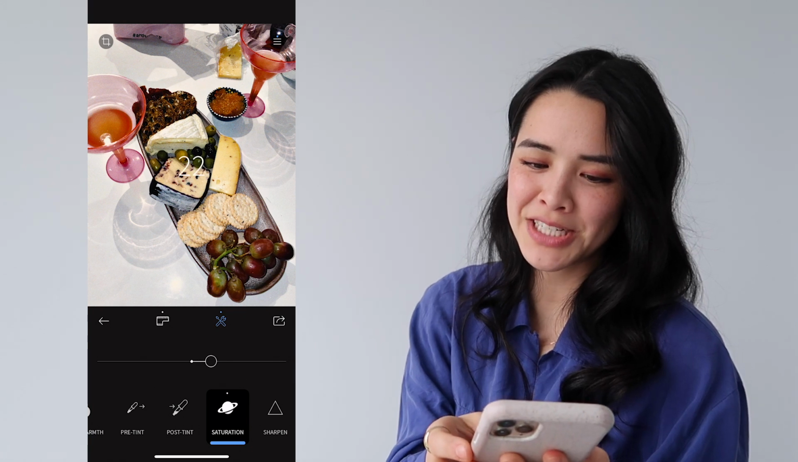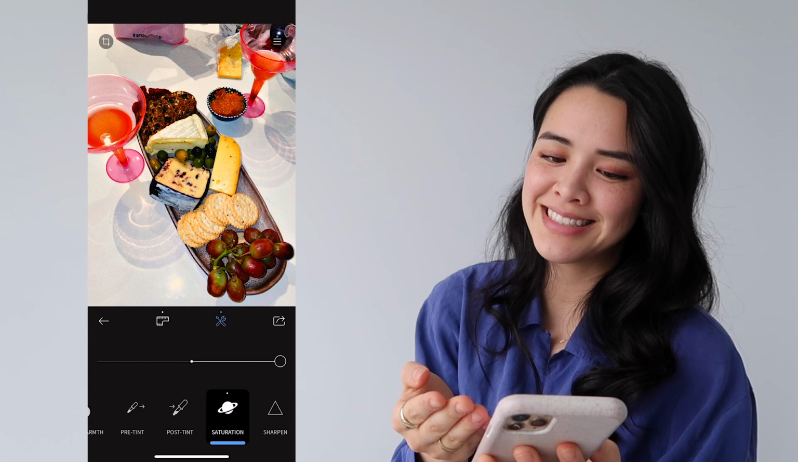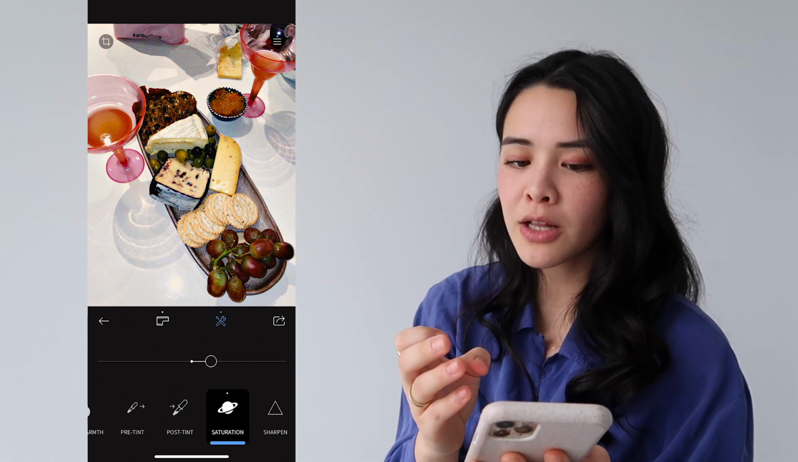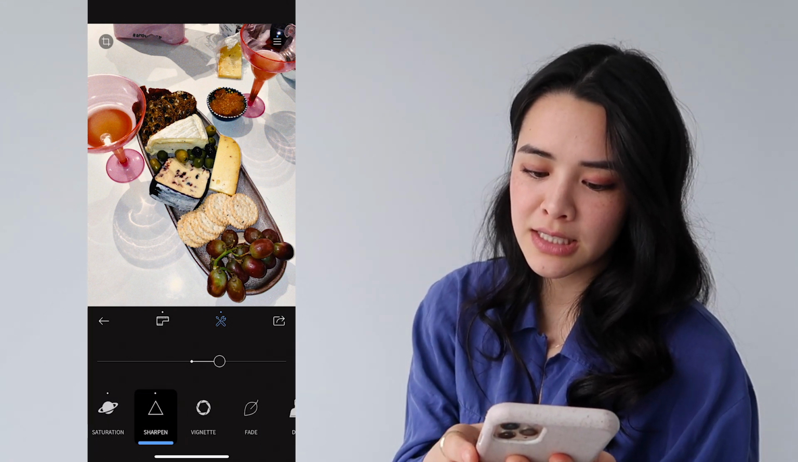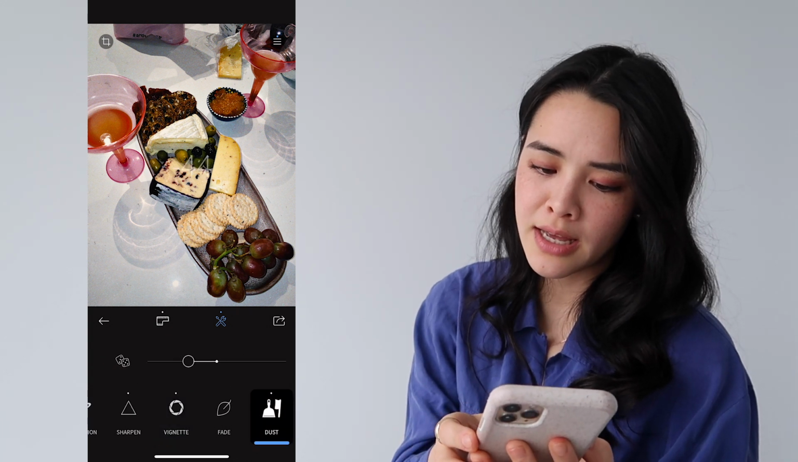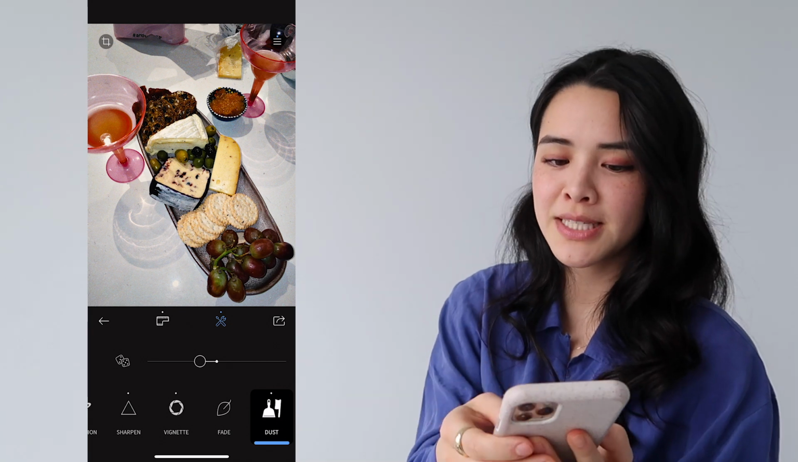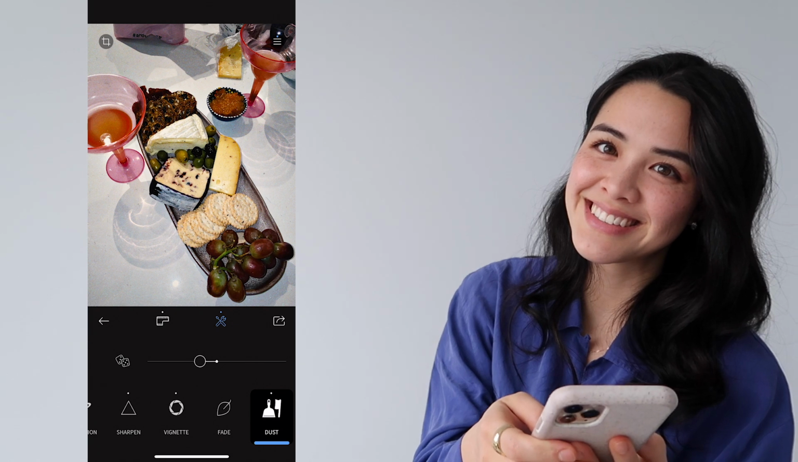And then increase the saturation. Again, not too much because then it just looks a little bit fake and unappealing. So with food, you want a pop of color, but not too much pop of color. And then straighten, again, vignetting for that film look. And then you can add your dust. Voila, super simple. Before, after, before, after.